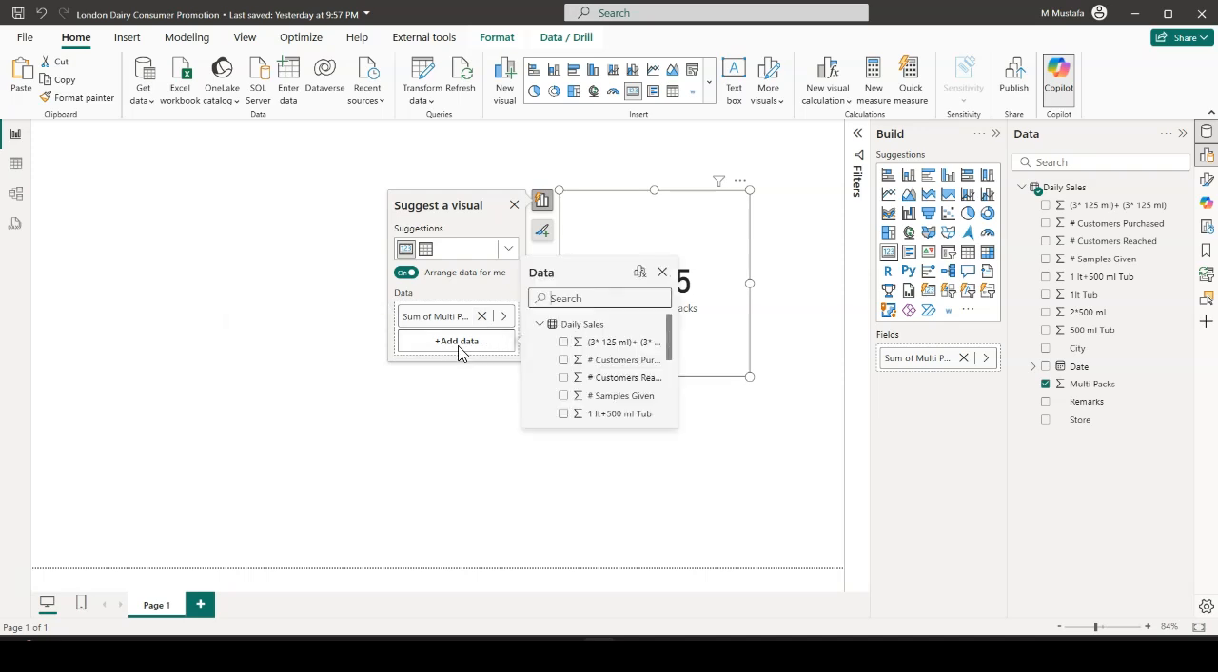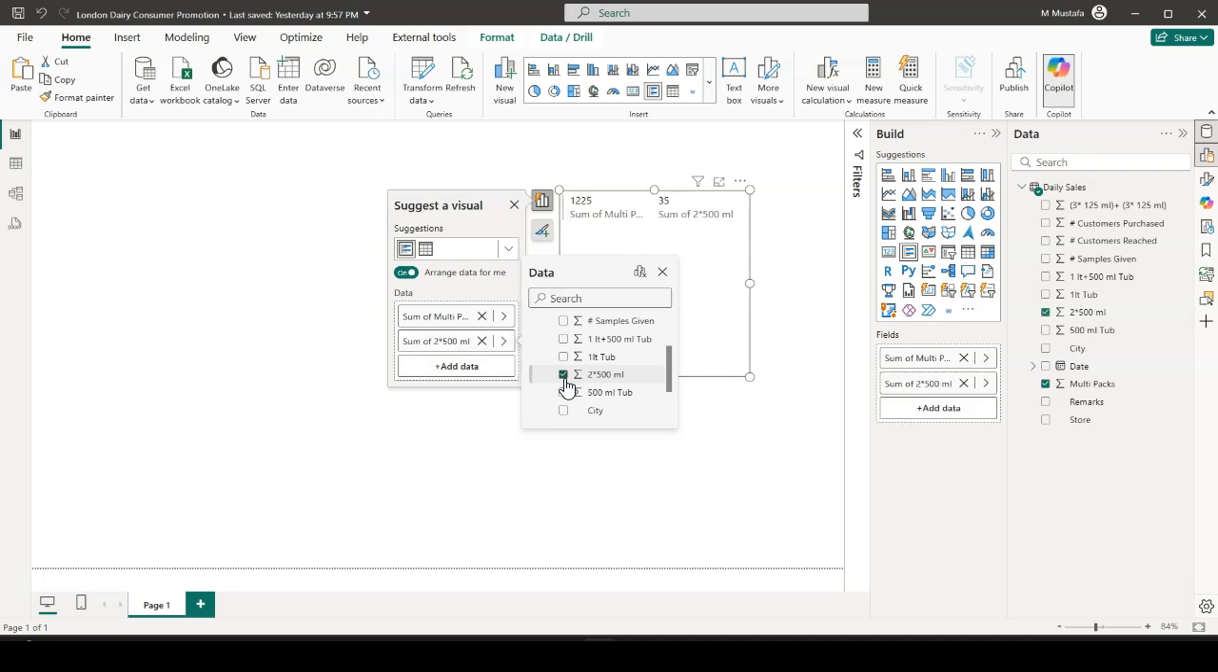If I click on add data, you can add many more if you need to. So let's say if I want to add this column, I can click on add, and if you see the visual now, you'll see that it has changed to a different type of visual, which is highlighted here, and it's called a multi-row card. So we have two columns which are aggregated, sum of 2 into 500 ml, which is showing a total of 35, and the first one.